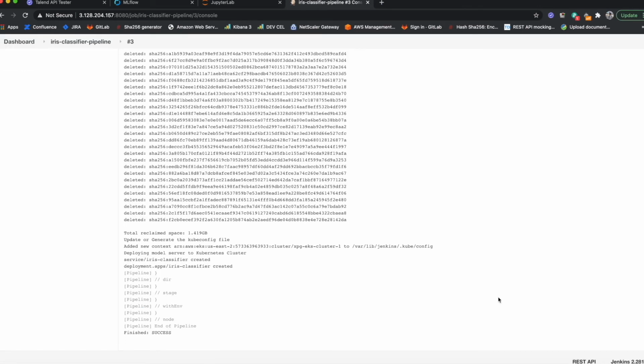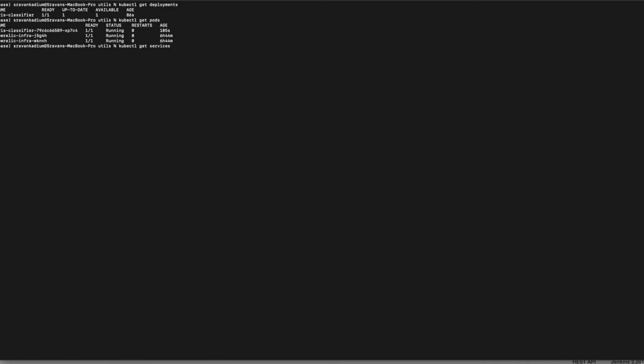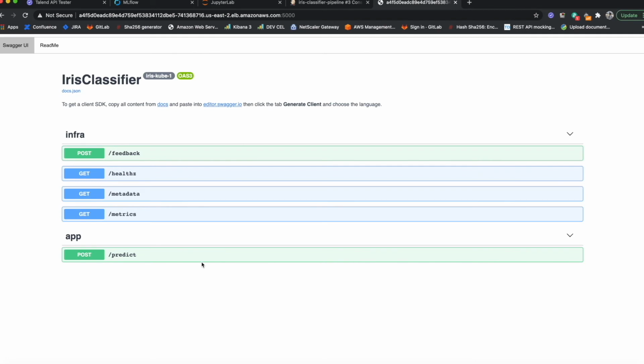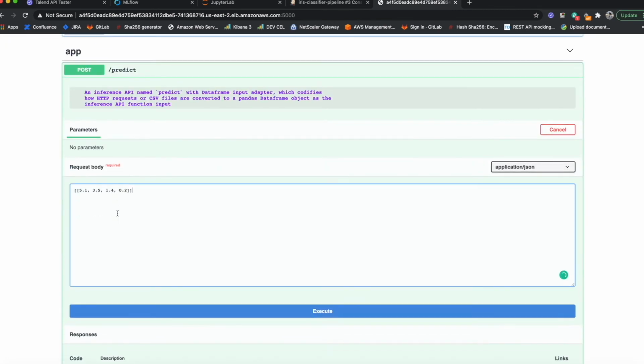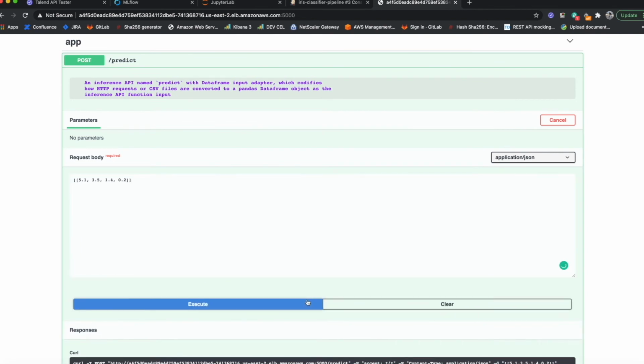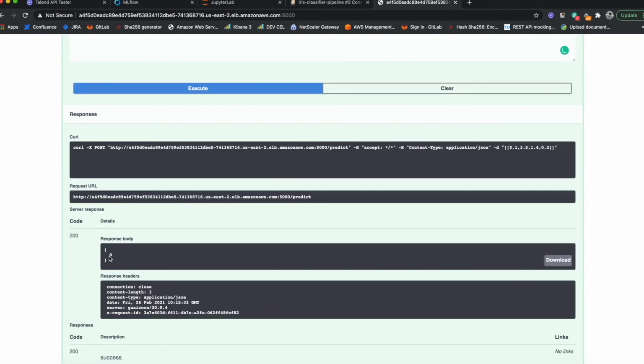When the build is complete and the model is deployed on Kubernetes, execute the kubectl command to obtain the service IP address. Copy the URL and open the endpoint in a new tab to test the REST API server. On the Swagger UI, click the Predict API endpoint and provide input data to the API. Click Execute to send the prediction request and get a response of 200.